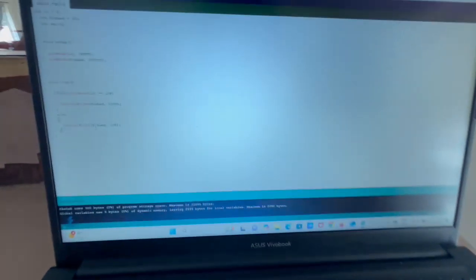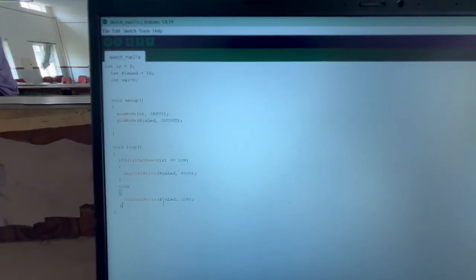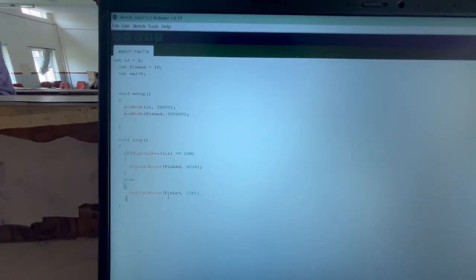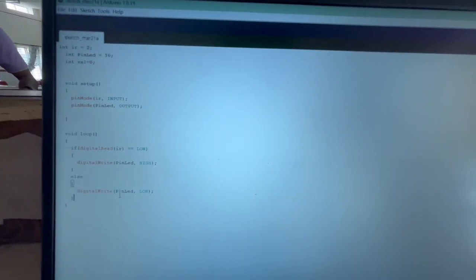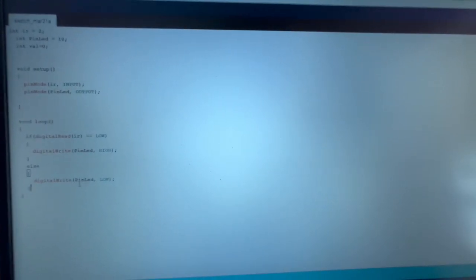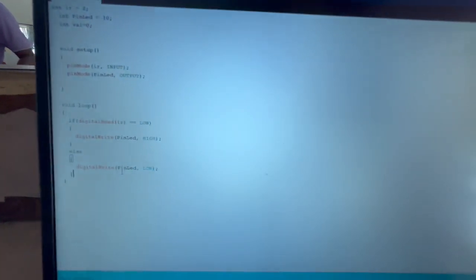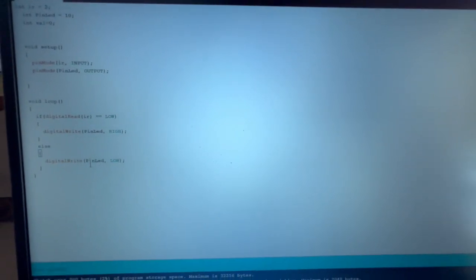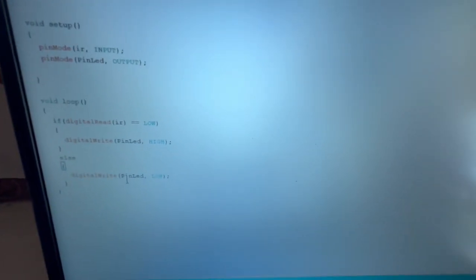Then this is the code for our project. You can see that int IR is shown as 2, which means the IR sensor is connected to the second pin, and int PN LED is 10, which means the LED is connected to the 10th pin. Int value is equal to 0, meaning the initial value of this experiment will be 0, then the output will be counted. Here we are using IR as input and LED as output.